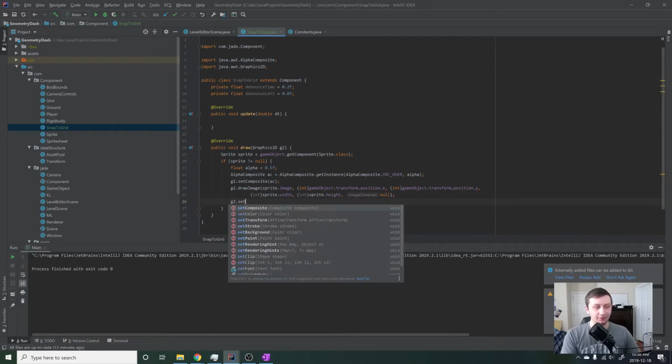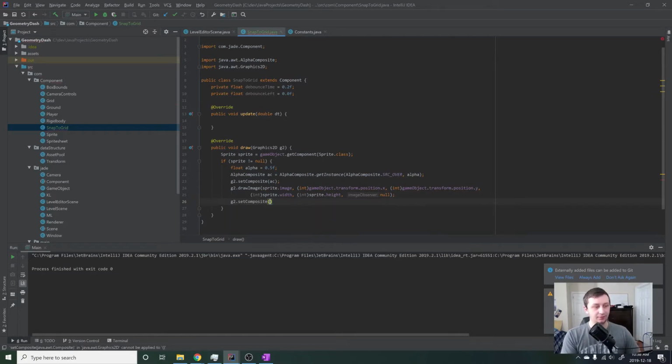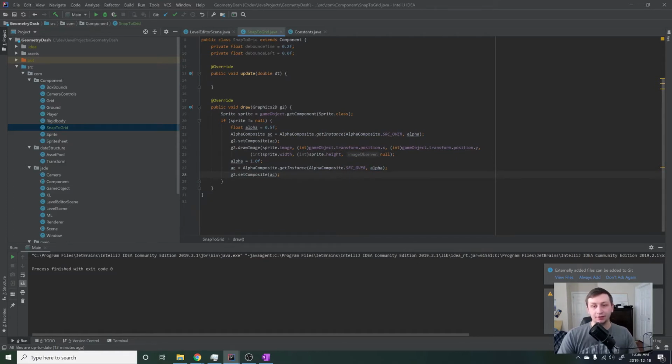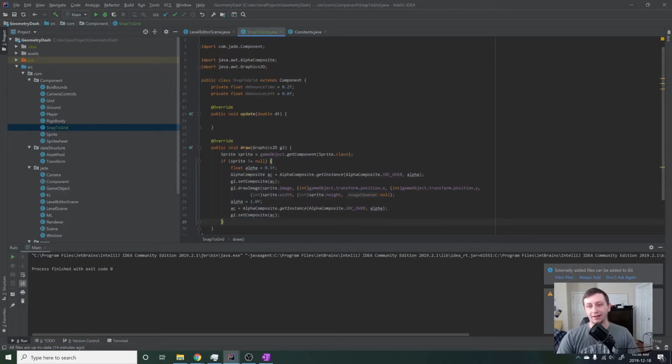And then we will say g2.setComposite AC. And we need to reset the AC. Okay, so we need to reset the alpha composite afterwards. I'm going to copy this real quick. Just copy that and then paste it here. And then we will say alpha equals 1.0. And then just delete this so that we're not redeclaring the same variable. Then we set the alpha back to 1.0 and we draw it. So that way, whenever future things go to use the graphics handle, they don't end up drawing everything in half transparency. So that should be good for that.